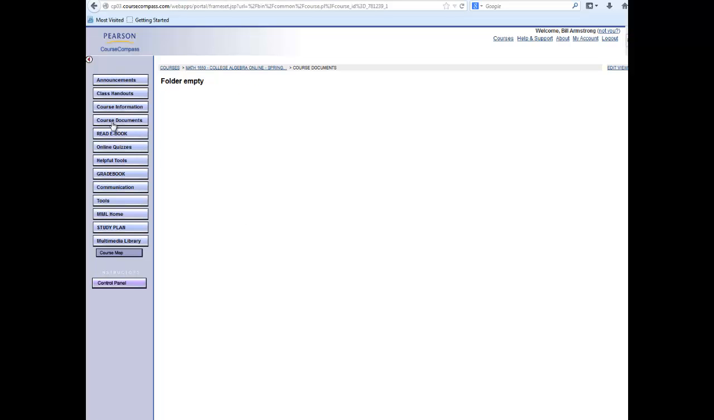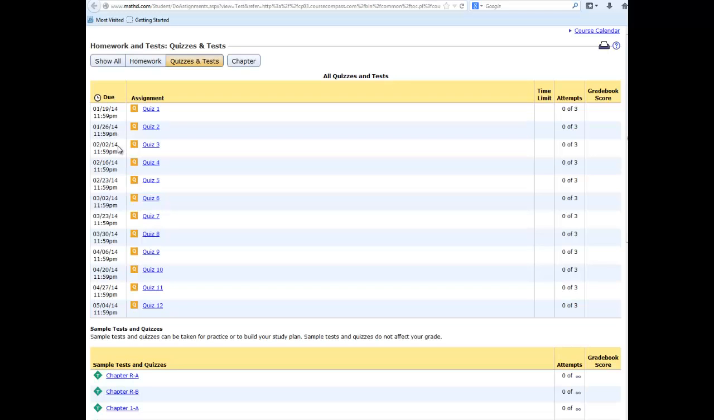Course documents, I don't think I have anything in the course documents area. Read the ebook. I'm going to skip that and come back to it because we got a lot of good stuff to look at there. This tab here, this is where you'll find your quizzes. As you can see, the quizzes are already all deployed, ready for you to take. Here you'll see the deadline date for each of the quizzes. So quiz 3 has a deadline date of February 2nd. And then notice over here you get 3 attempts to take each quiz. So when you're ready to take a quiz, you'll come to the online quizzes area and you'll just click and you'll be ready to go.